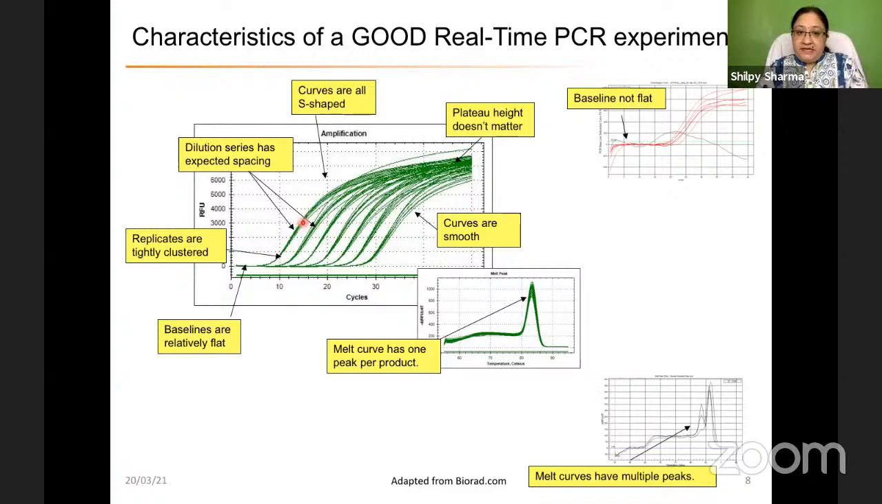Your dilution series should have expected spacings. So if it's a 10-fold dilution, there should be a cycle number difference of 3.3. Your replicates should be tightly clustered. Your curves should all be S-shaped, and you should not have wavy lines. The melt curve should have one peak per product, and if you get multiple peaks like this, you should try to standardize this even further.